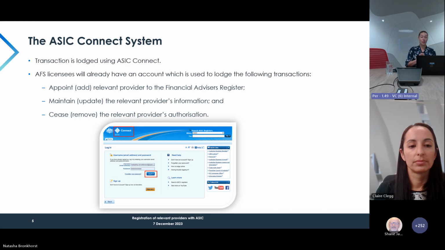So firstly, when you log into ASIC Connect, it will ask you for your username and password. Most licensees will already have an account, and you use this ASIC Connect system when you appoint your relevant providers, when you update or maintain their details with ASIC, or when you have ceased them to provide personal advice. You will now just have a new transaction that you can use where you can also register this relevant provider. So this is not a new system at all. Most licensees have already been using this.